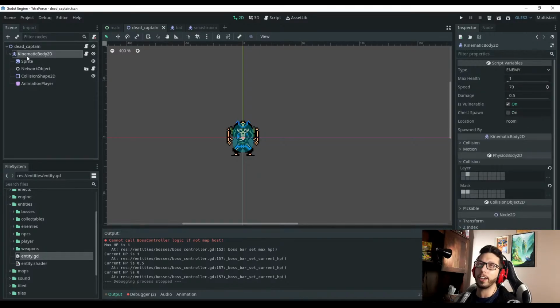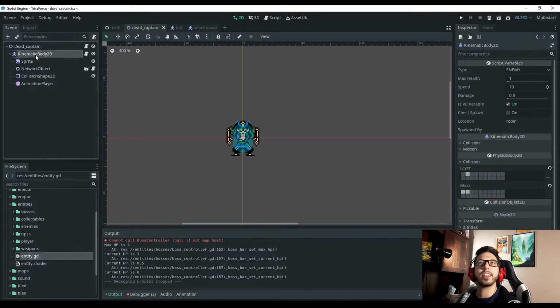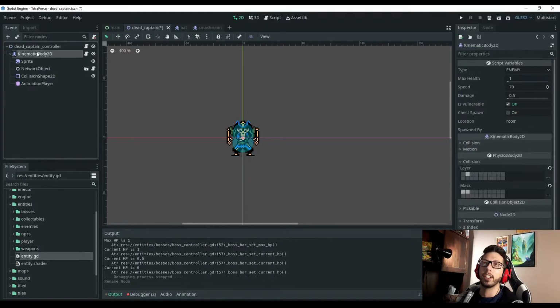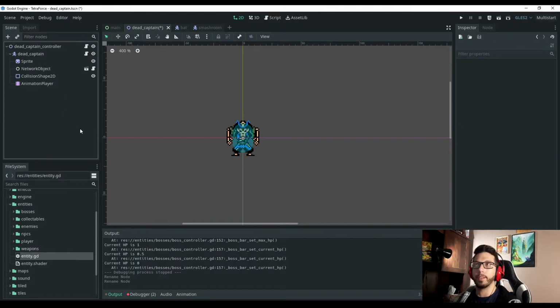I feel like I should name this Dead Captain and this should be named something else. You can name it Dead Captain Entity, or name the root node Dead Captain Boss, and then Dead Captain underneath, or controller, or something. Yeah, so this is controller, and we're gonna go with Dead Captain here. I like that. There. Yeah, so it'll be whatever controller at the top, and then that way we can be consistent. Dead Captain. I like it.